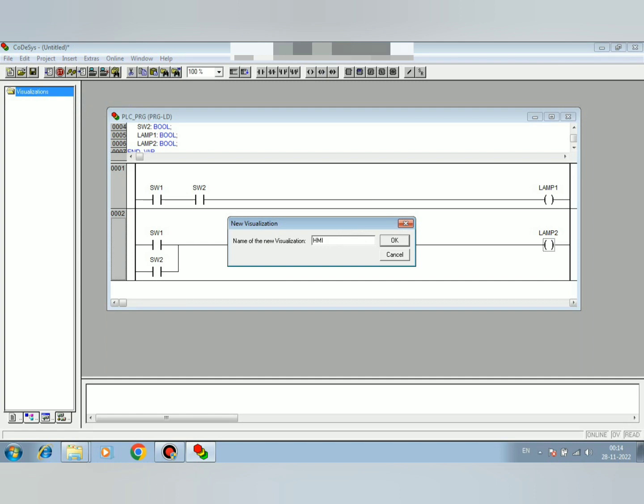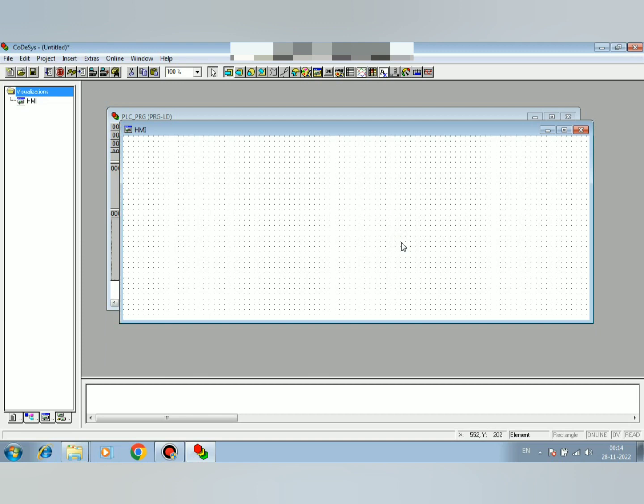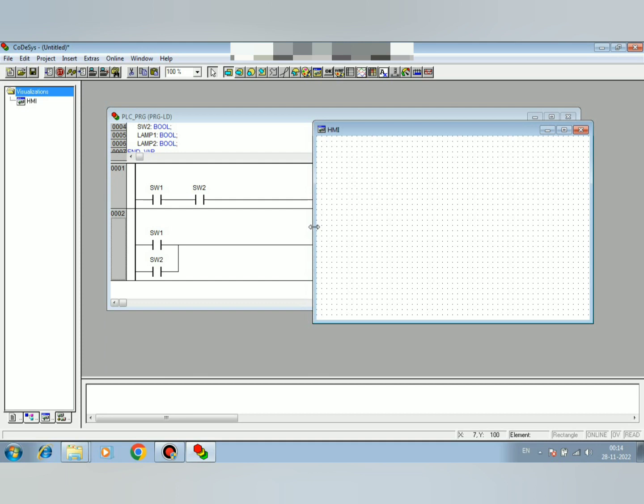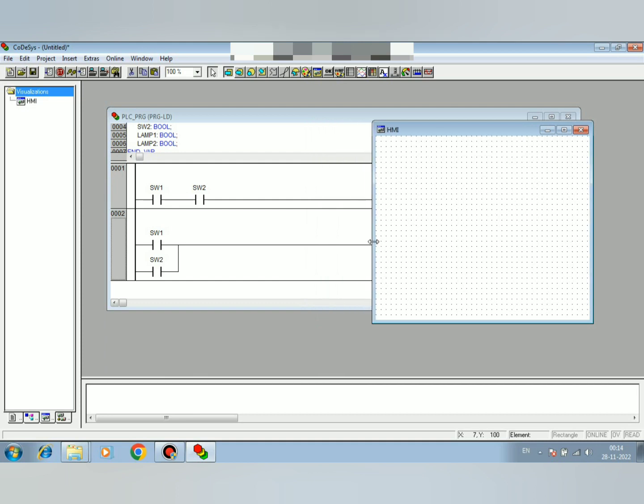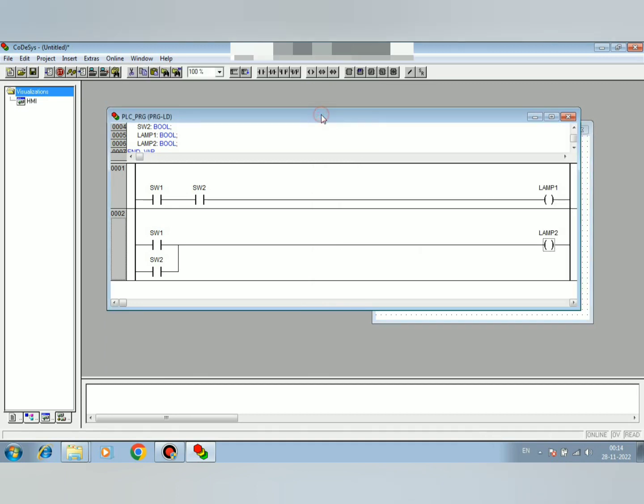So I'm simply writing it as HMI and click OK. So now one new screen has popped up, and this is the HMI screen. Whatever program for HMI, the programming is to be done in this screen only. So this is the second screen. Whatever programming for HMI needs to be done in this second screen.